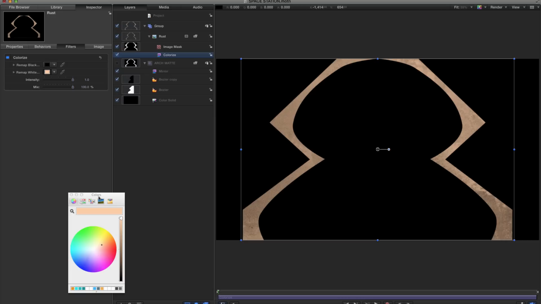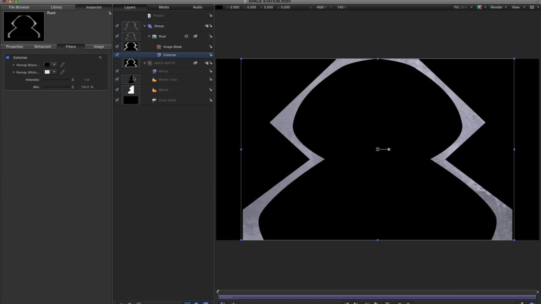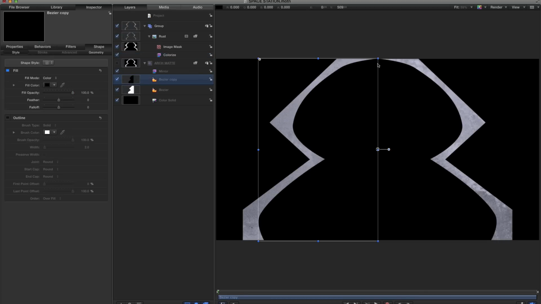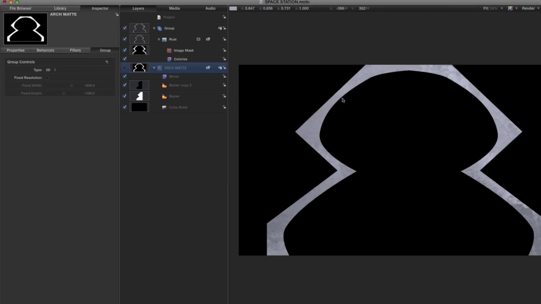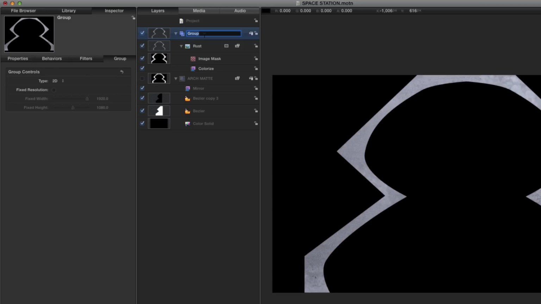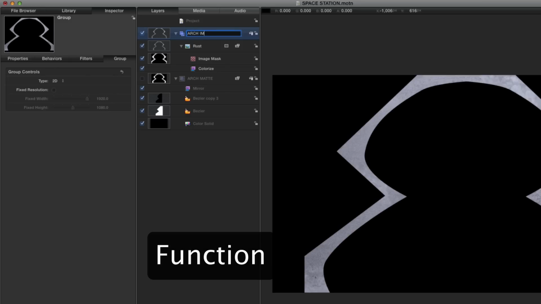Click on remap white, and I'm just going to bring it down till we've got a slightly bluey, steely looking result like that. I might just come in here to the black Bezier, tab through my edit points, and I'm just going to bring down that top just a bit. Maybe bring this down as well, just so we've got a bit more at the top there. Looking like something like that. Just going to rename this group here Arch Image, so we know what we're doing.